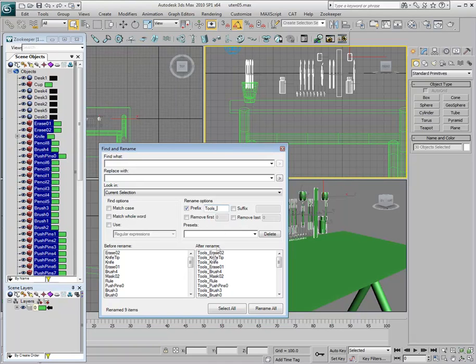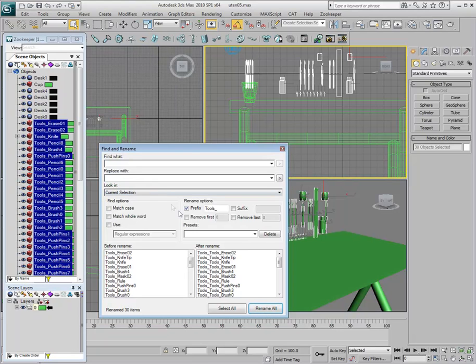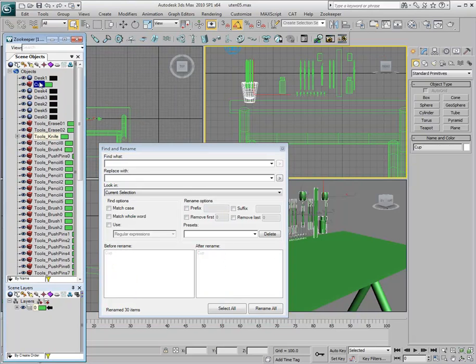I could add a suffix too, so if these were something for a rig, maybe I could add control or something like that. And for now I think the tools will be good, so I'll rename those and then hop back out of this. And what I might do is just kind of grab this cup and now talk about some of the presets that can be added.